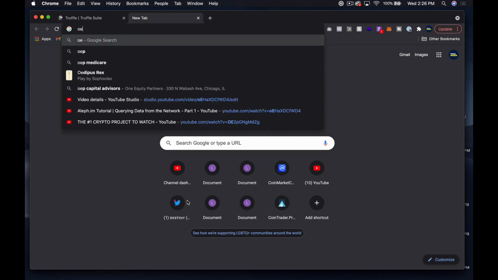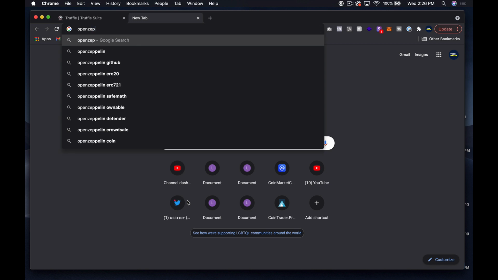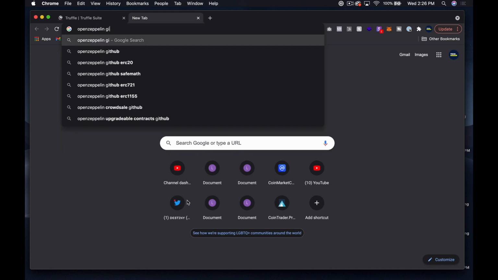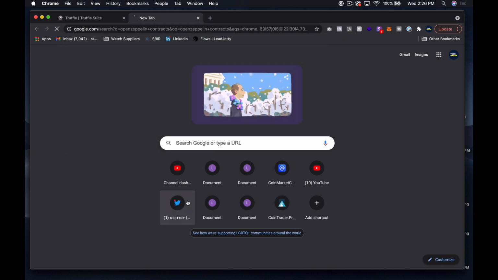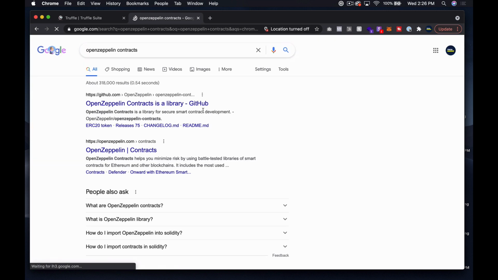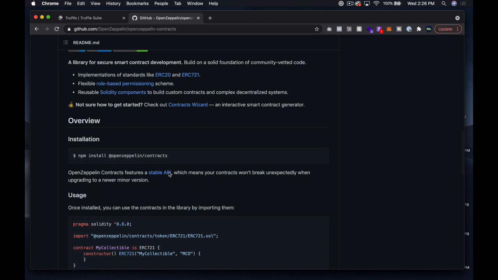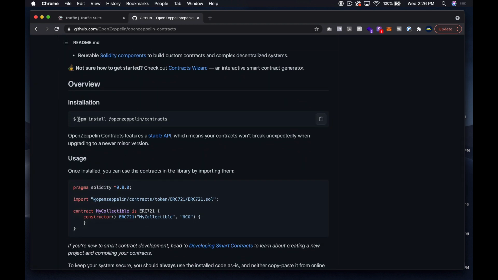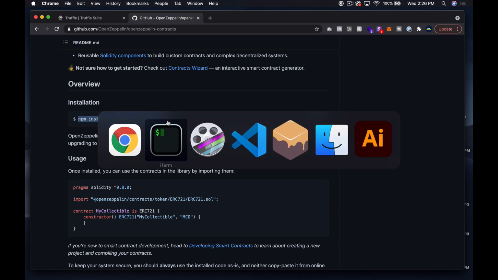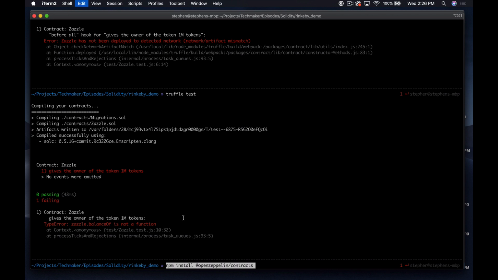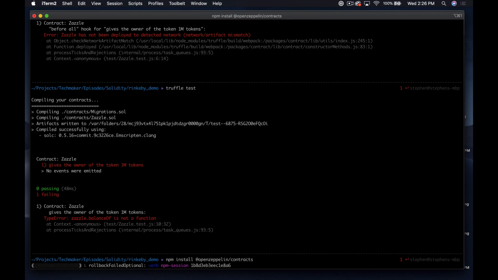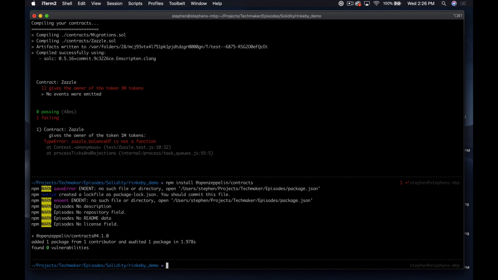So let's go to OpenZeppelin and let's just do contracts. Okay, and here we go. OpenZeppelin Contracts is a library. And all I want to do here is actually copy this npm install business. So I'm going to say npm install OpenZeppelin contracts. We are going to have to make a small config change as well in a minute, which we'll see.